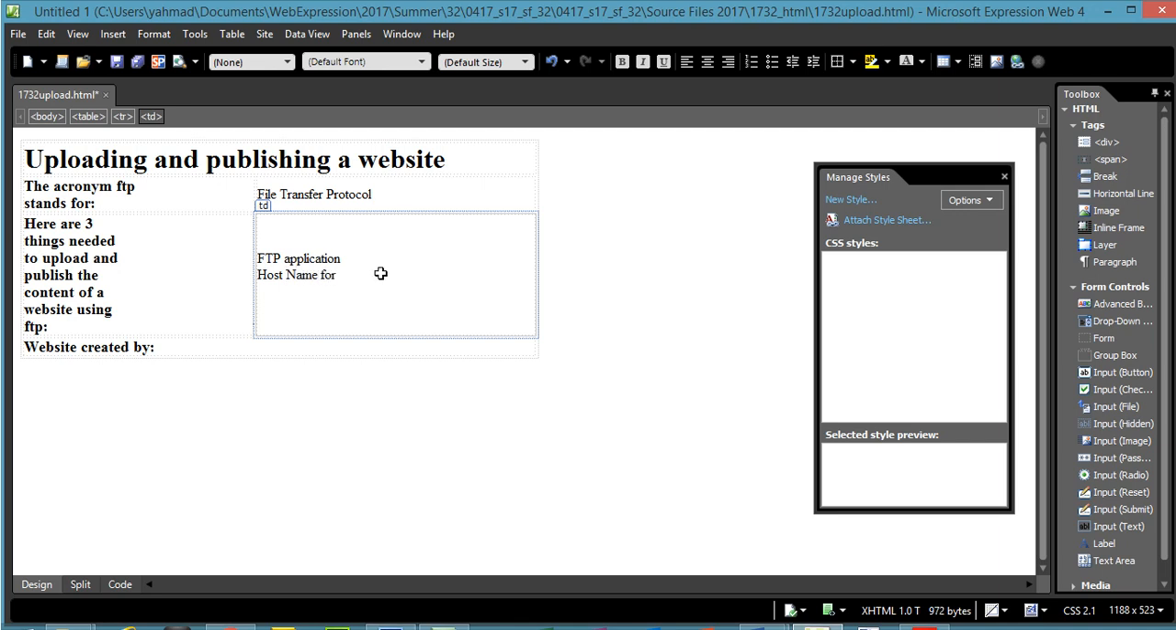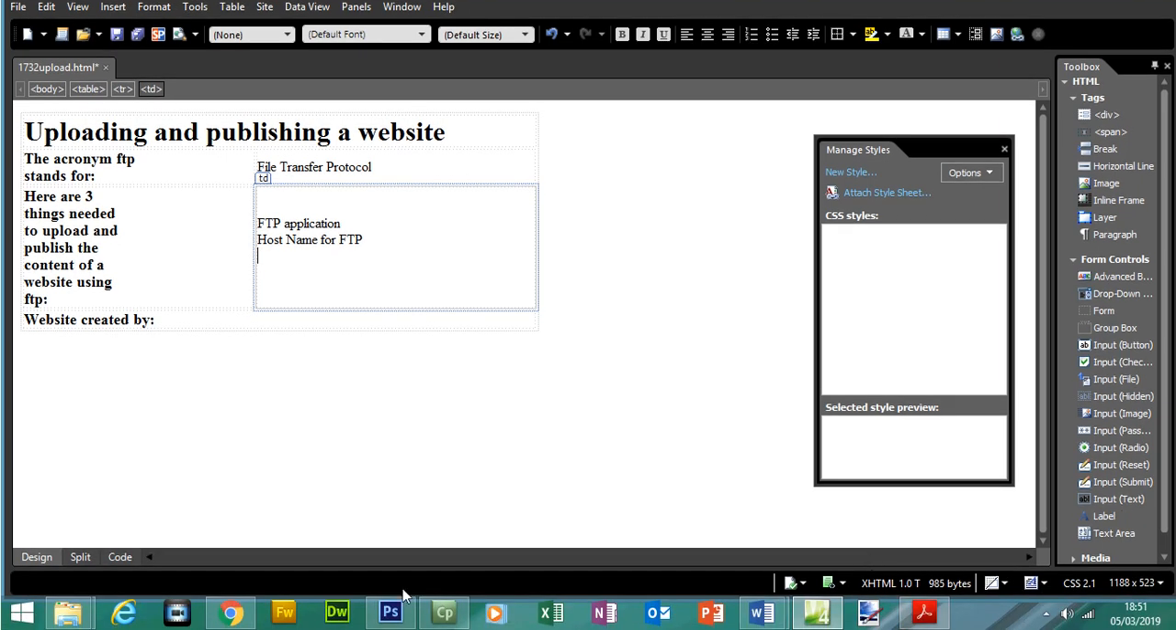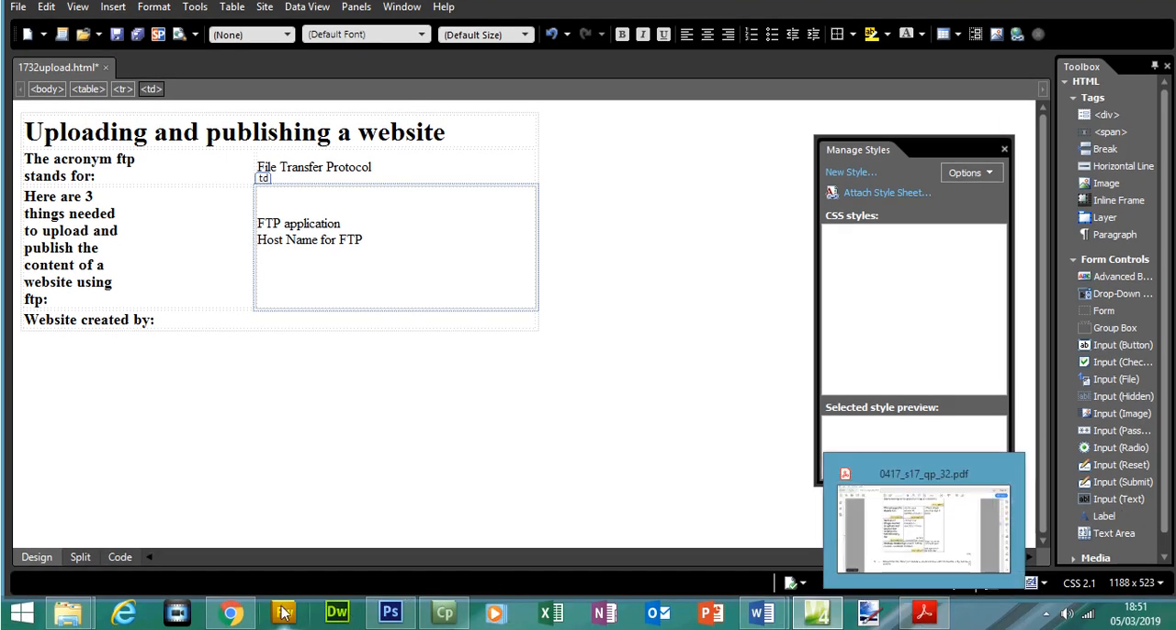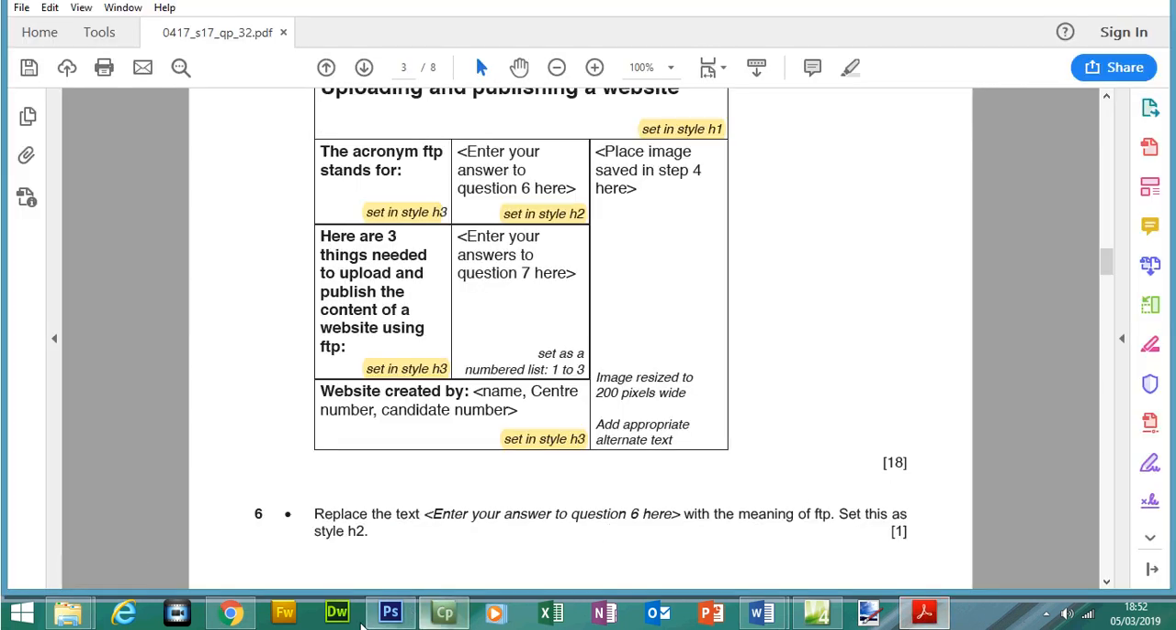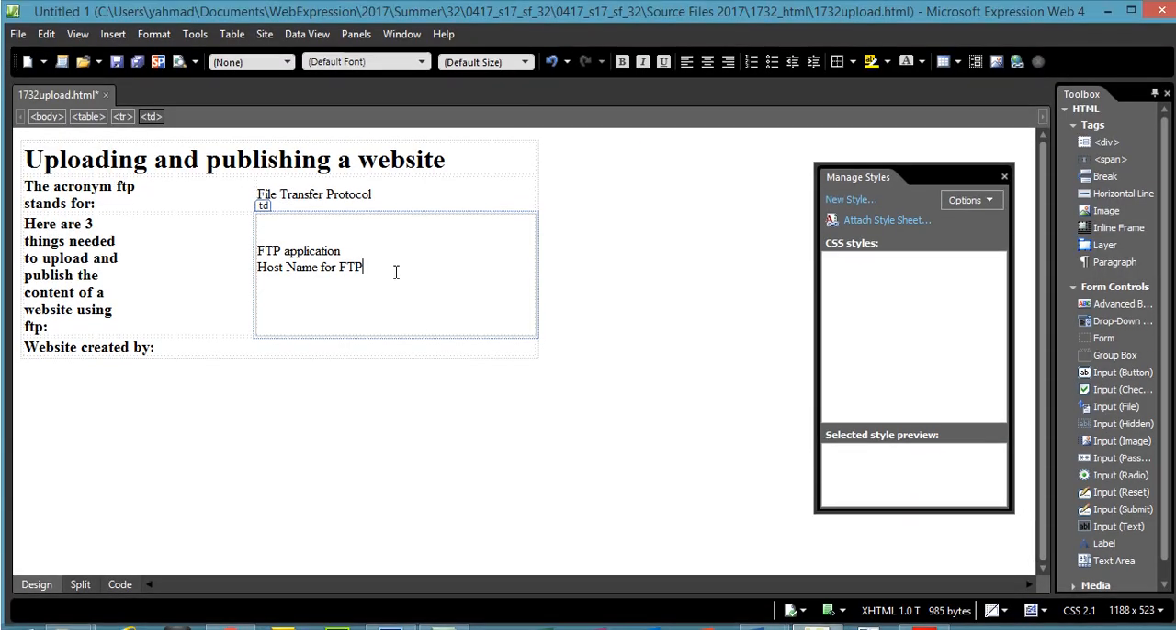Host name for FTP, and then also you need a username and password. So to be able to log in, if I go back to the presentation, you are required to enter a password as well, so username and a password. So let me enter that. Username and password. So the FTP application can be downloaded free of charge, and then the host name and the username and password is provided once you've purchased your domain name and your hosting.